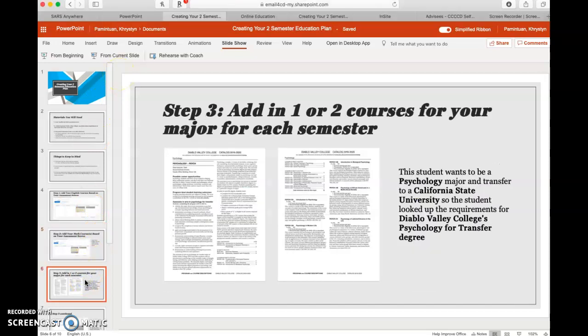Step 3 is we are going to add in 1 or 2 courses for whatever your major is for each semester. Again, if you are undecided on your major, you can focus on just adding general education classes for this part, or you can add that Career 110 class to help you with exploring majors and careers.